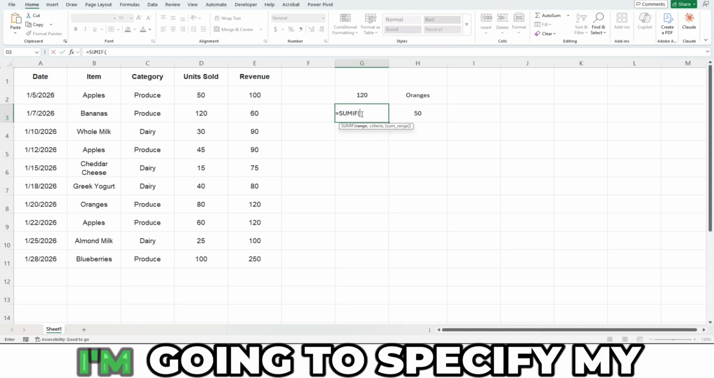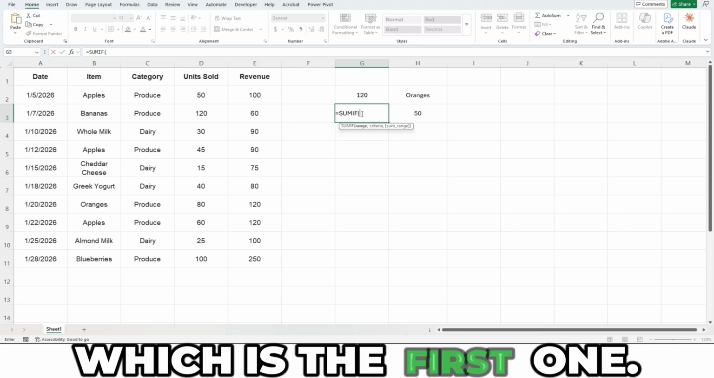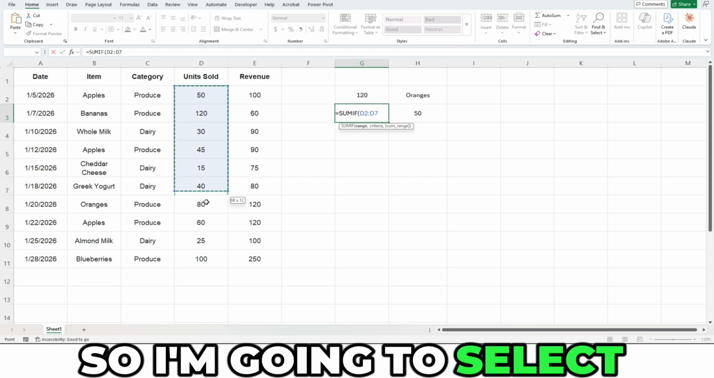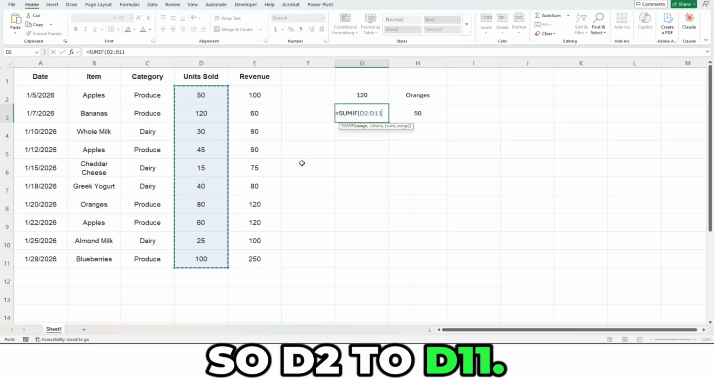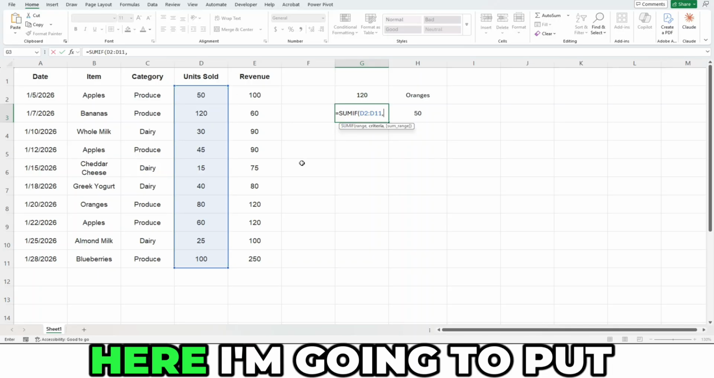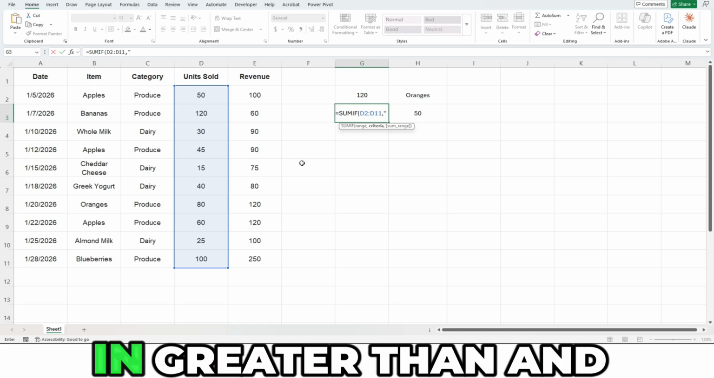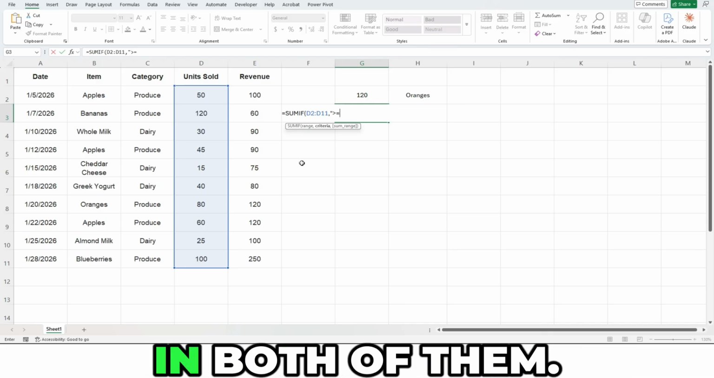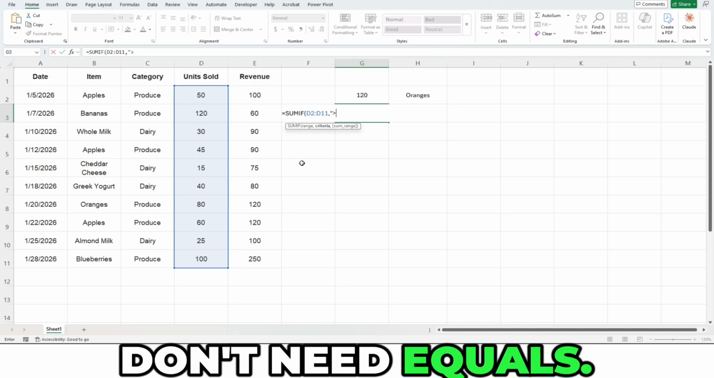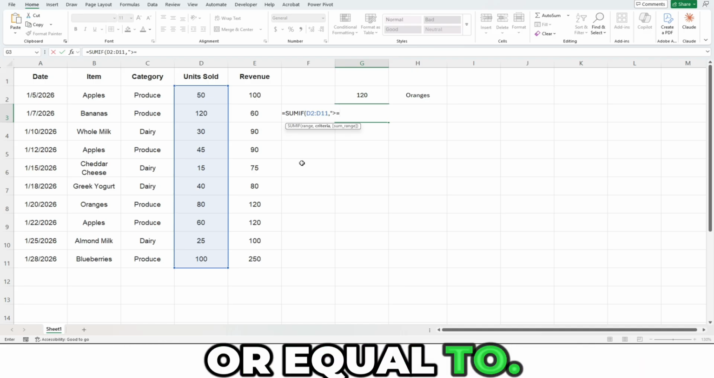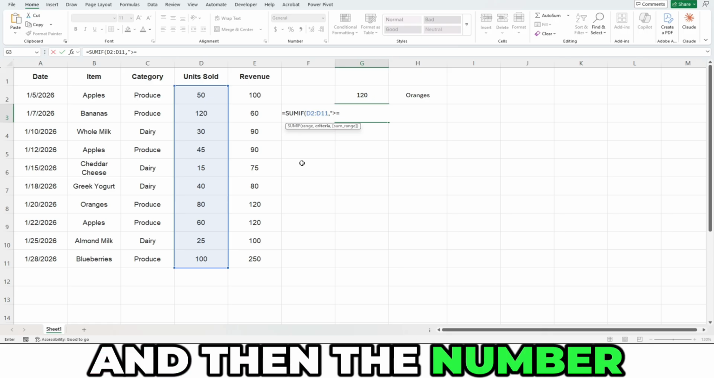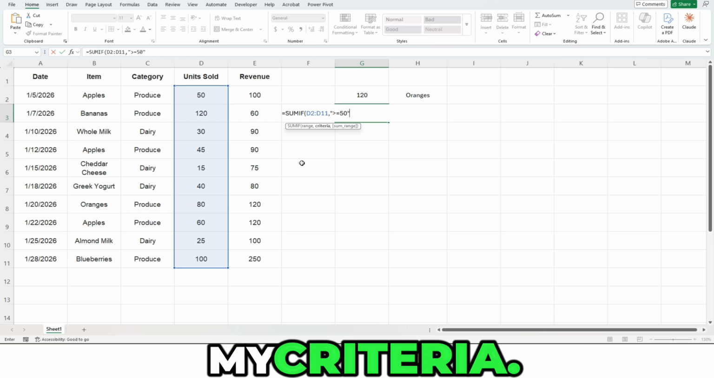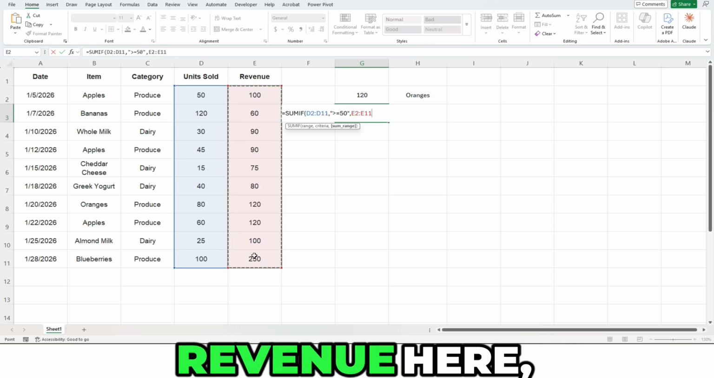With the SUMIF function, I'm going to specify my criteria range, which is the first one. And this time, because I'm looking at the units sold, I'm looking in column D. So I'm going to select these values, D2 to D11. The criteria in this case, here I'm going to put this in quotes again. And I'm going to type in greater than and also equals. So if you want a greater than or equals, you will need to type in both of them. If it's just greater than, then of course you don't need equals. But in this case, I'm using greater than or equal to. So I put that in quotes and then the number 50 as well. So anything that's greater than or equal to 50, that's going to meet my criteria. And then the sum range is going to be revenue here.